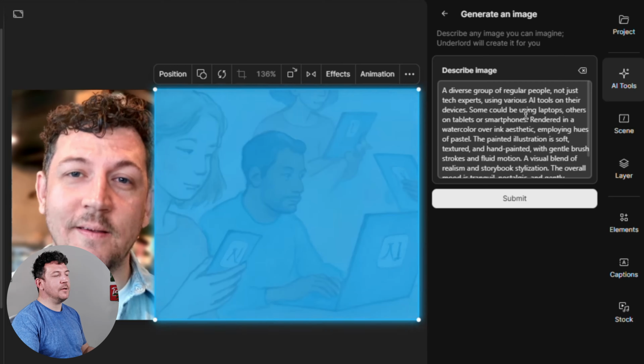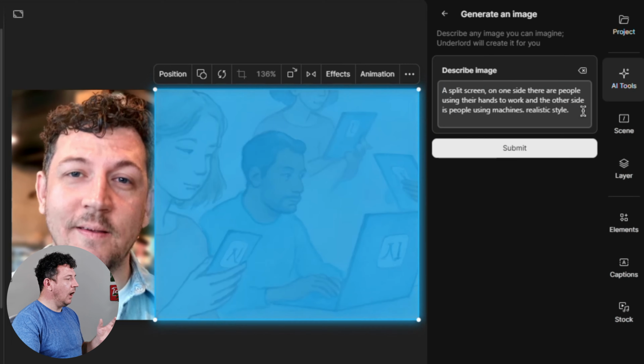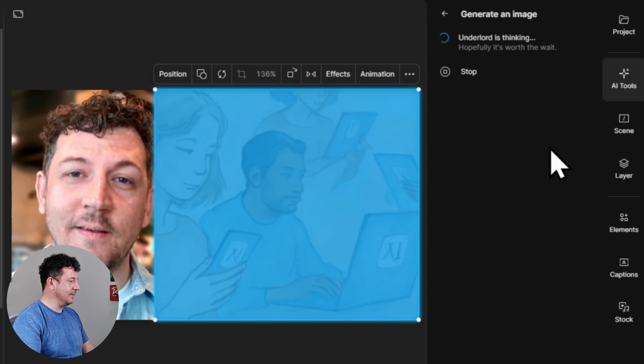Now describe the image you want in the box. For example, a split screen. On one side there are people using their hands to work, and the other side is people using machines. Realistic style. Now let's hit submit.